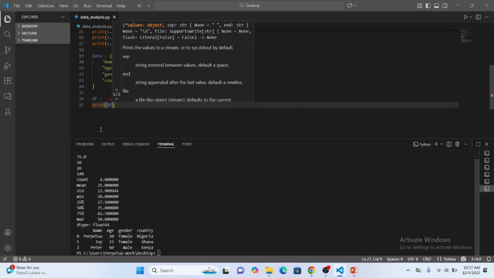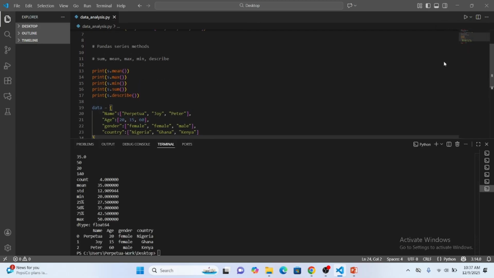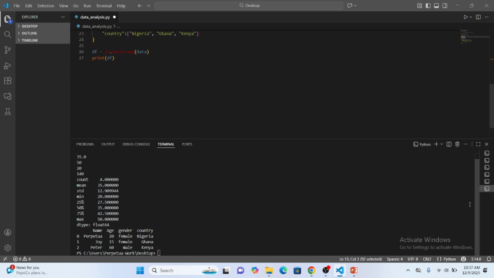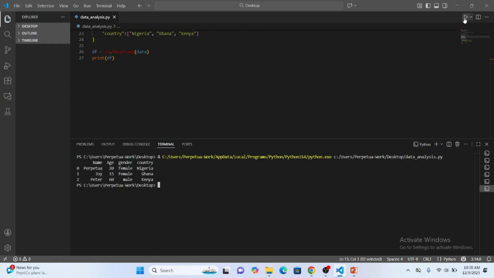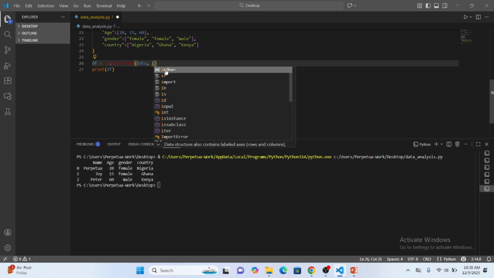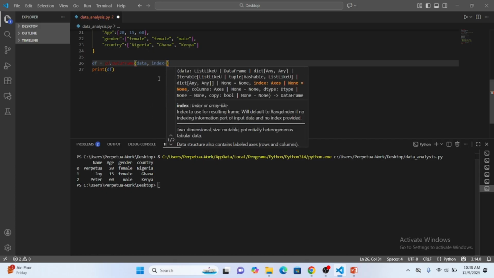We also have a lot of print statements. I forgot to comment that out, so I'm simply going to comment all of this out so that we have a clear output. You can see now that we have a neatly formatted table that has the headers name, age, gender, and country, and then we have the respective values for all the columns.